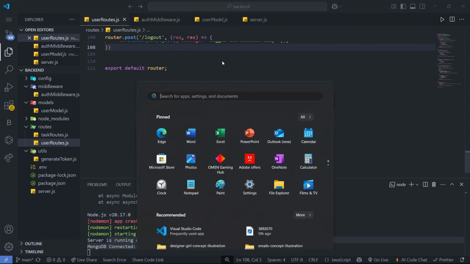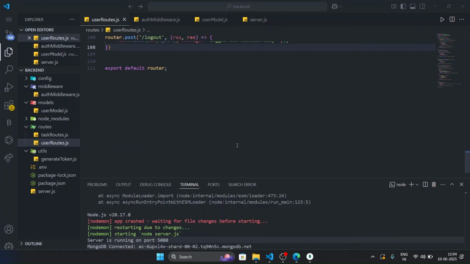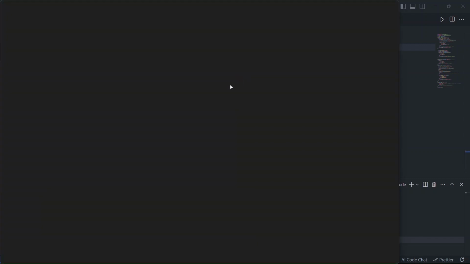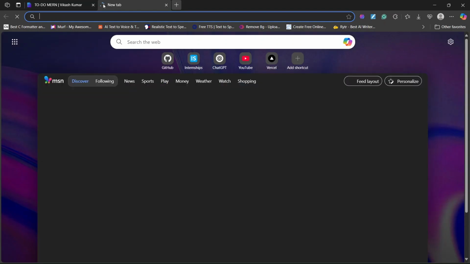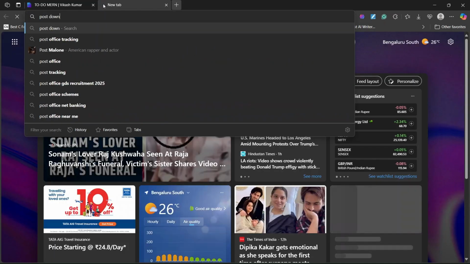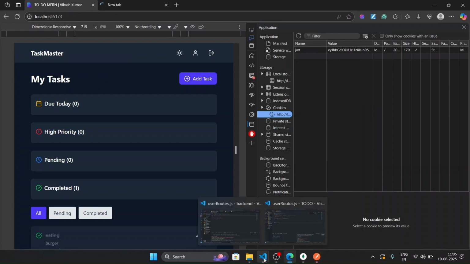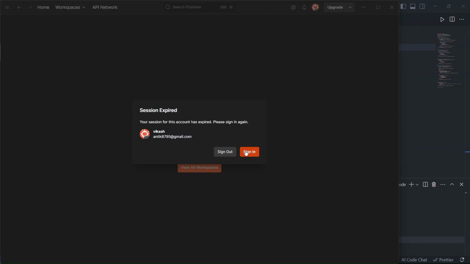So let's test this. To test whether our API is working correctly or not, we have to go with Postman. Go and install Postman. It is very easy to install. Go on Google Chrome or Microsoft Edge, whatever it is, search for Postman downloads, and you can install the application very easily. So go and install it, right? And let's test the API.